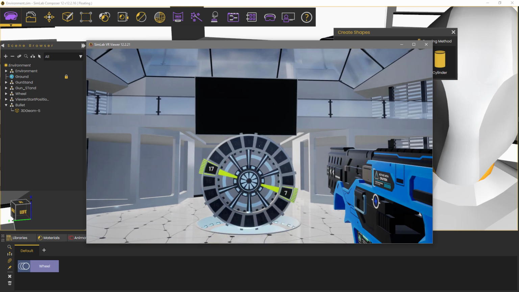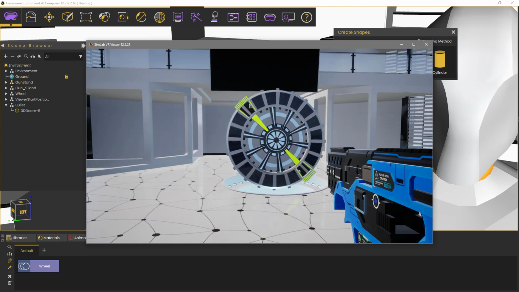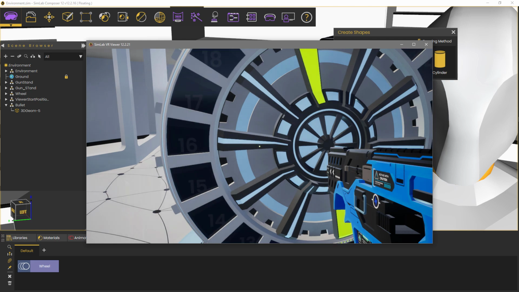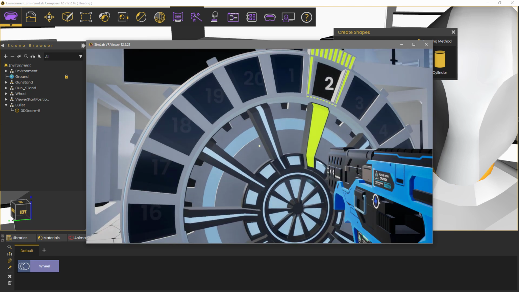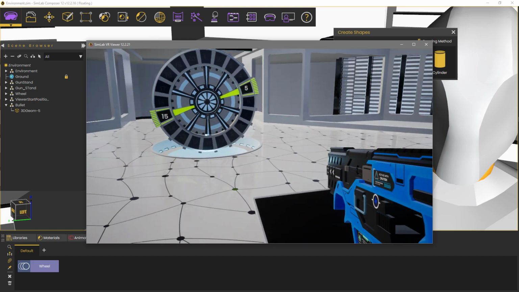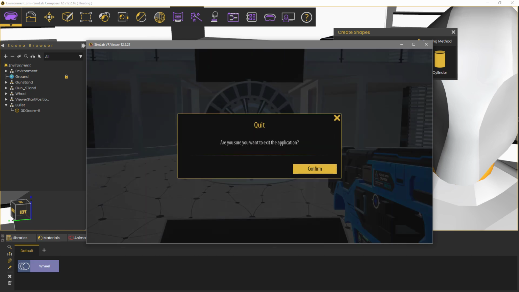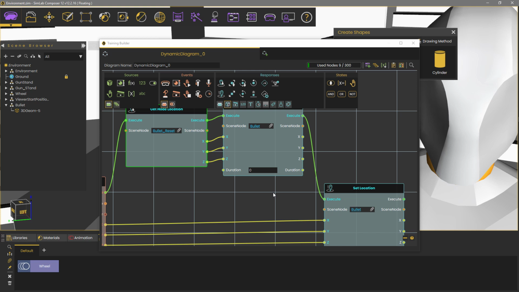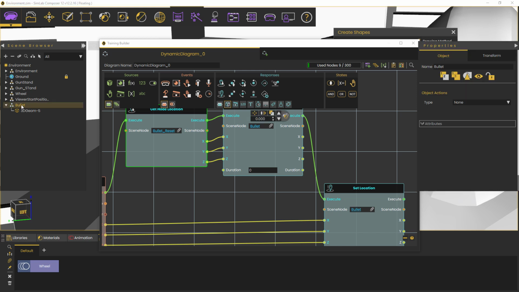Now, as you can see, once the wheel is triggered, a bullet will fly from the gun toward the location you targeted. The final step for the bullet is to ensure that it is invisible at the start of the VR experience. Once it has been shot, it should appear and then fly toward the target. Select the bullet from the object tree and press H on the keyboard to hide it.